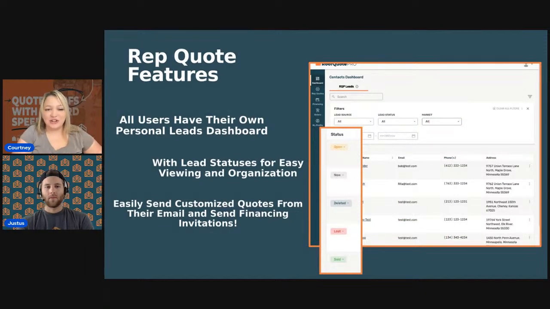The next RepQuote feature that we're going to talk about is that all users have their own personal lead dashboard. What's nice about this is as a rep logged into their portal, any lead that they capture automatically gets assigned to themselves. So now they have lead statuses with easy viewing and organization, so they can mark those as open or closed, maybe they didn't necessarily get the deal. What's nice is they have the filtering capability and being able to see their leads active and live.